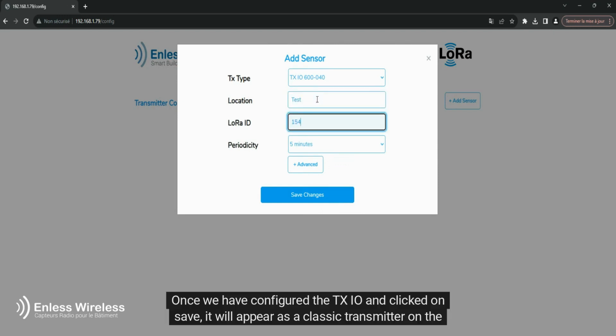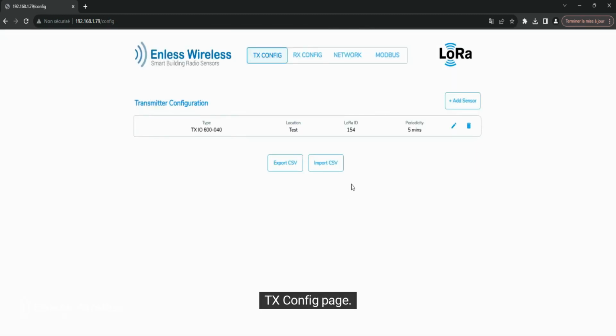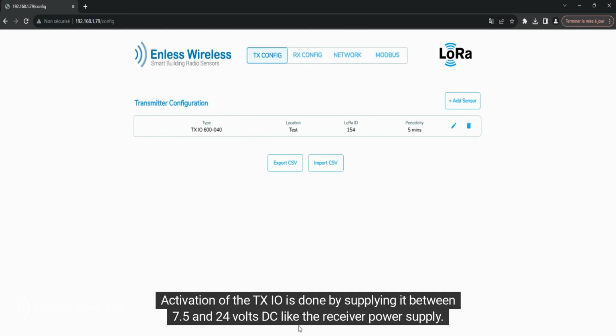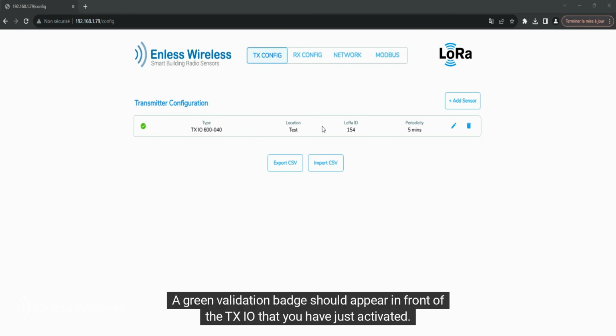Once we have configured the TXIO and clicked on Save, it will appear as a classic transmitter on the TX config page. Activation of the TXIO is done by supplying it between 7.5 and 24 volts DC, like the receiver power supply. In the TX config tab, refresh your browser page. A green validation badge should appear in front of the TXIO that you have just activated.